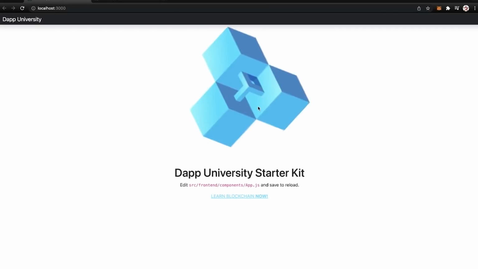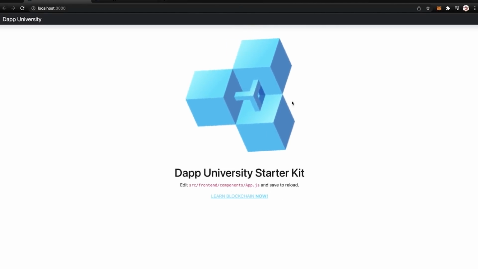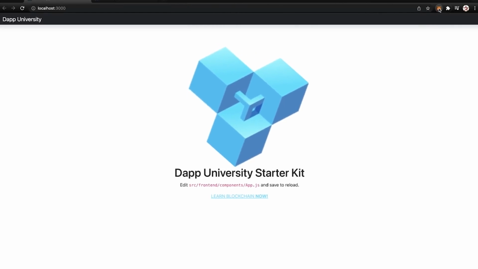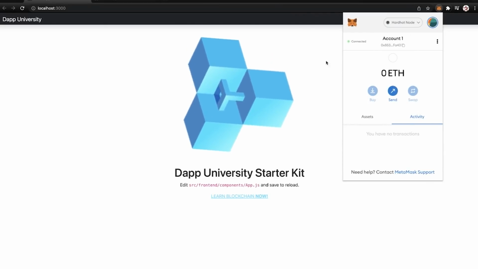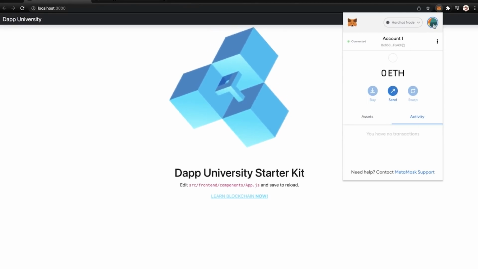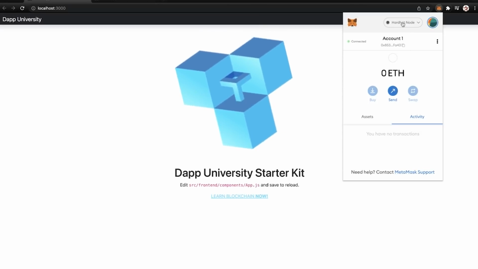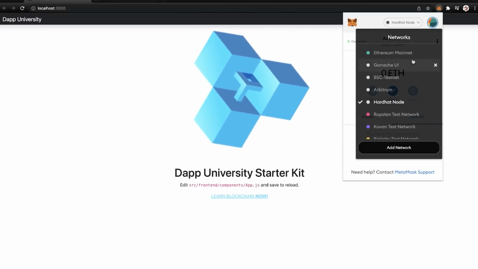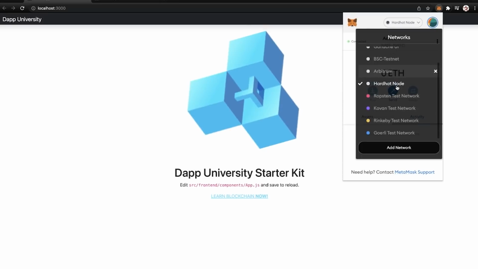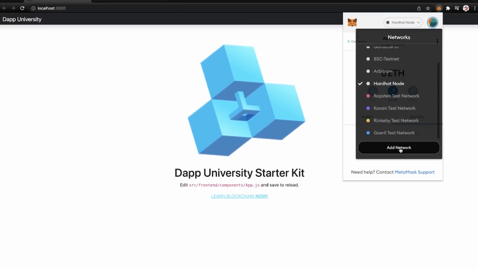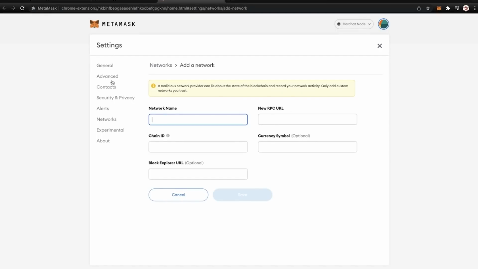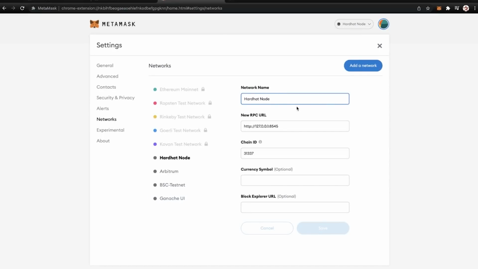So in order for us to connect our app to the blockchain, we first need to connect our browser to the blockchain. We can do that by importing the accounts on our development blockchain into MetaMask. But before you do that, make sure you've added Hardhat Node to the list of available networks on your MetaMask. If you haven't done that yet, go ahead and click this button at the top of your MetaMask. Go down to Add Network. And then you're going to fill out all these fields with this information.